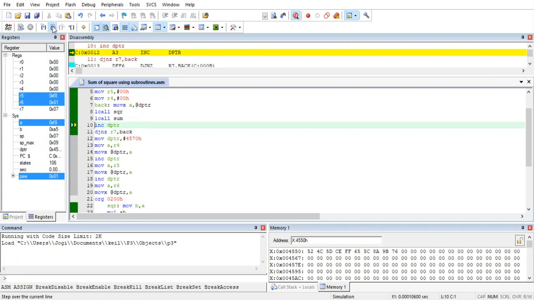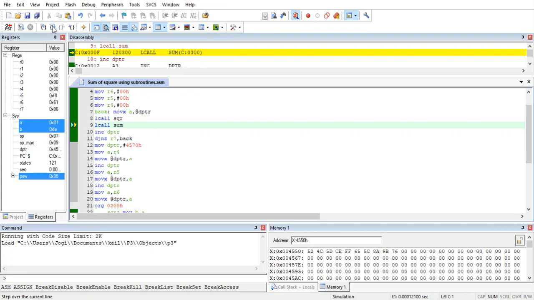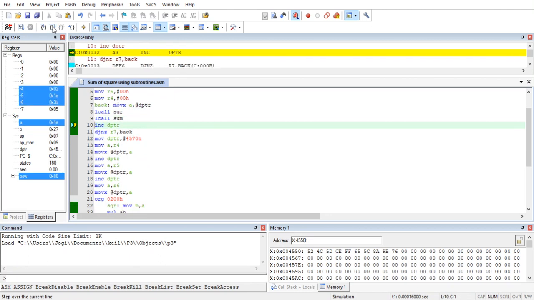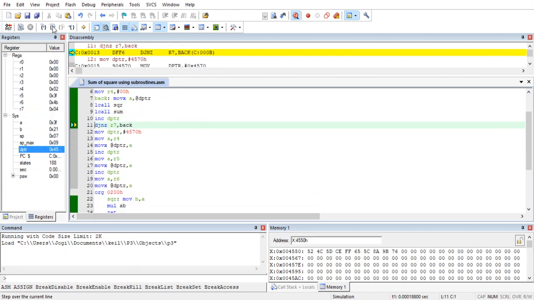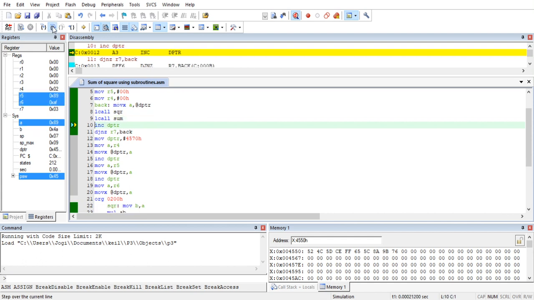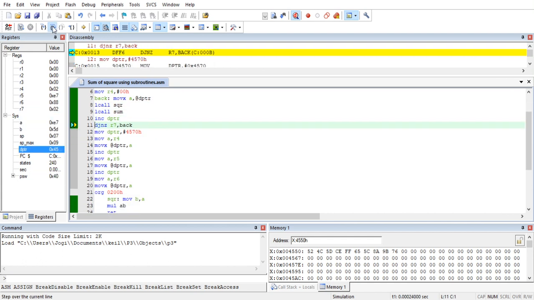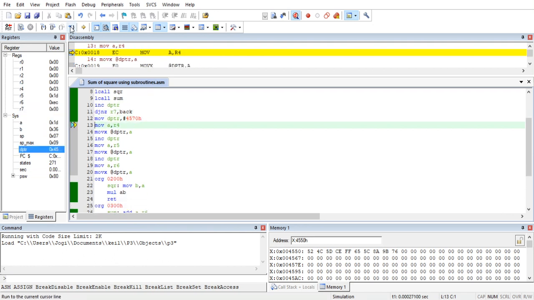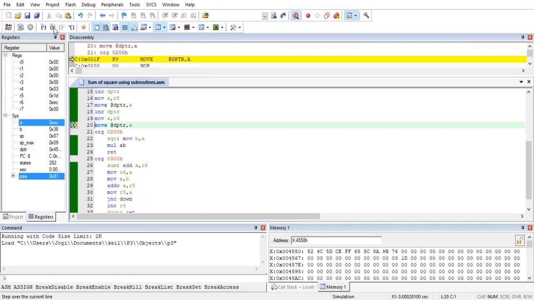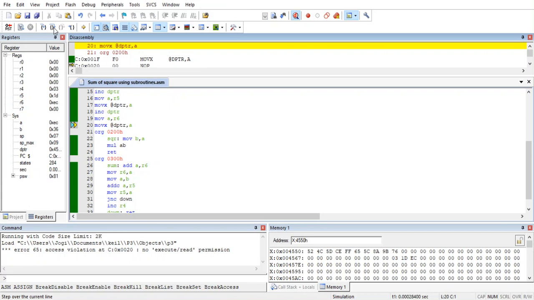So you can see these are the instructions that are being executed. Each time the loop is being run, and finally we are done with the program. So you can see the results over here. EC is the lowest byte, 1D is the R5, and 03 is R4, which is the third byte.